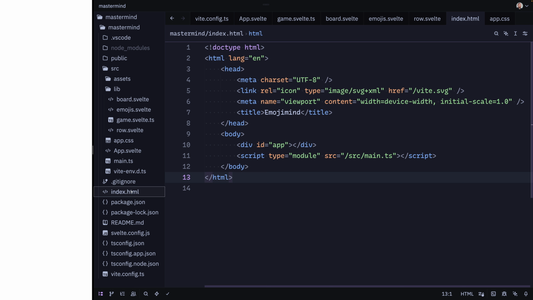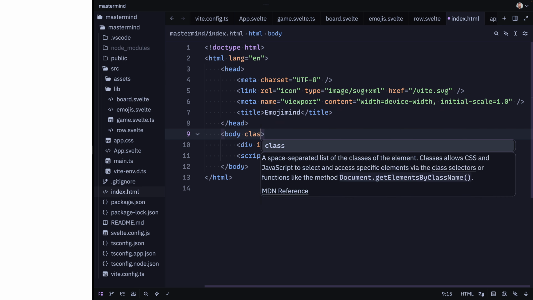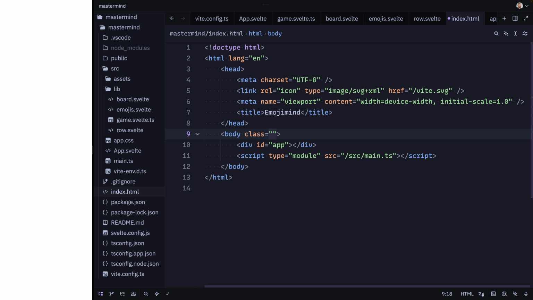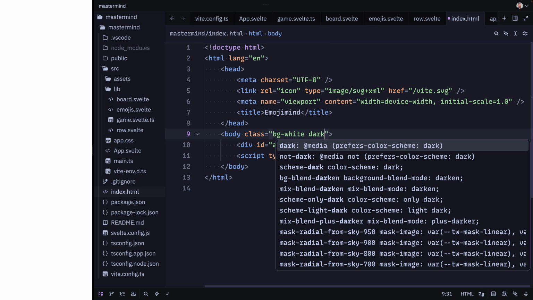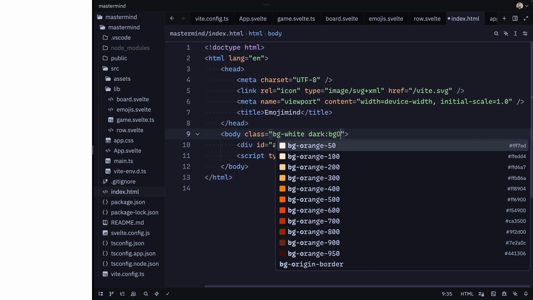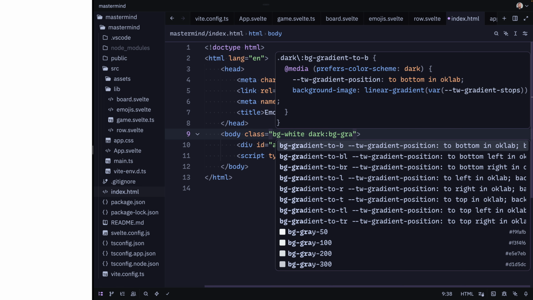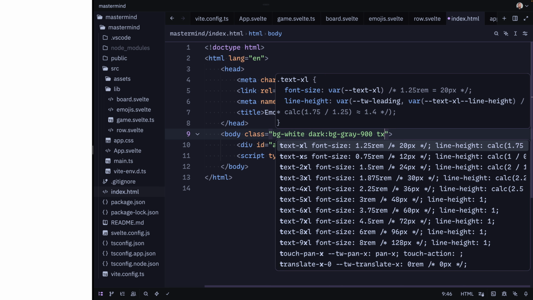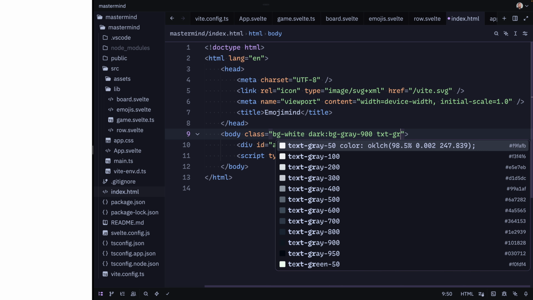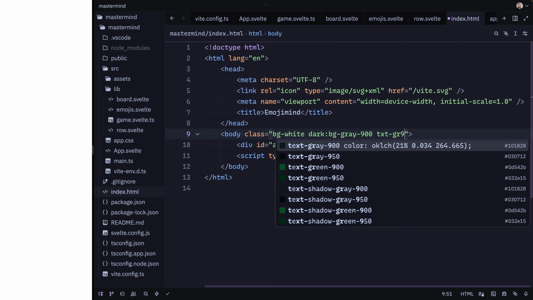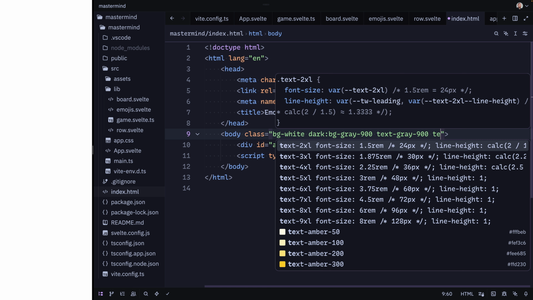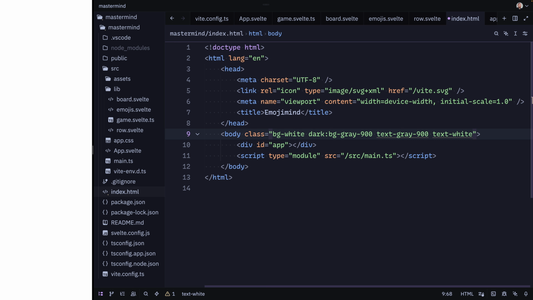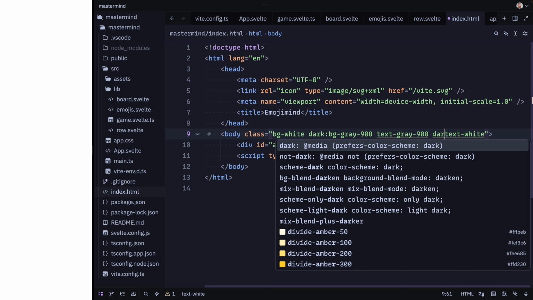I'm also going to go back into index and set some styles. I just want bg-white, but for dark mode, I'll do bg-gray-900, and then text-gray-900 for the text, and for dark mode, we'll do text-white, and it didn't like.